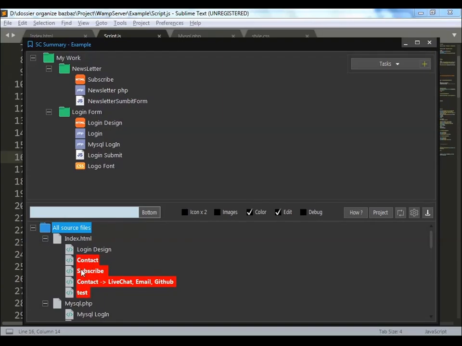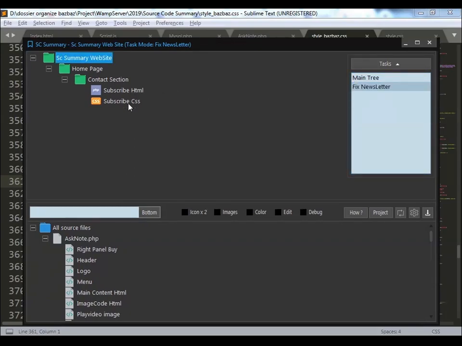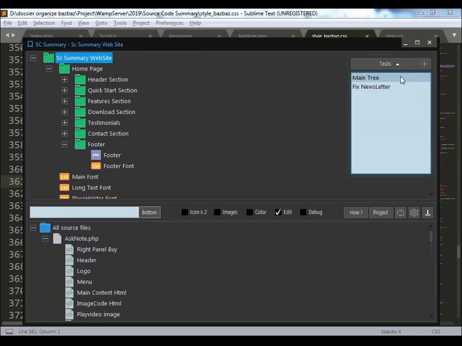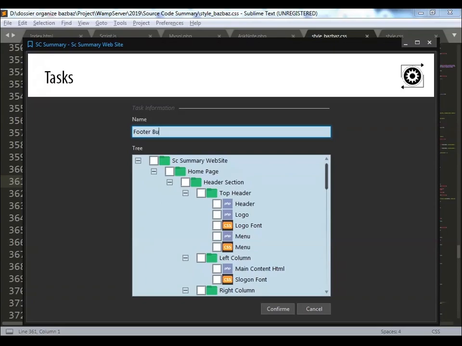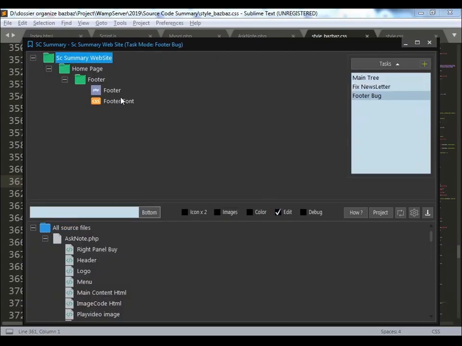not. You can add tasks by associating comments from your main tree. This can help you display the chosen comments that concern your task, for example, the task fix newsletter. We can add a new task, for example, footer bug, and select comments that concern the footer and confirm. You can switch between tasks or show the main tree.